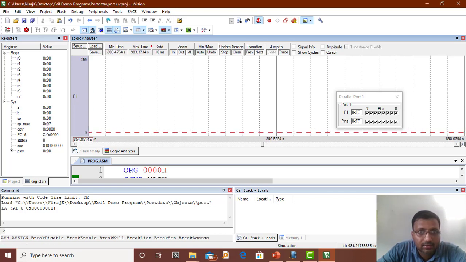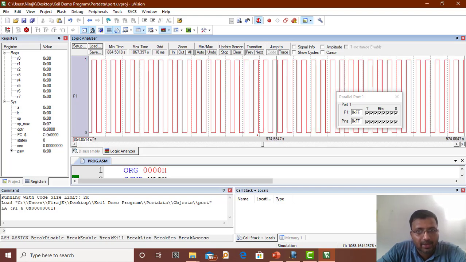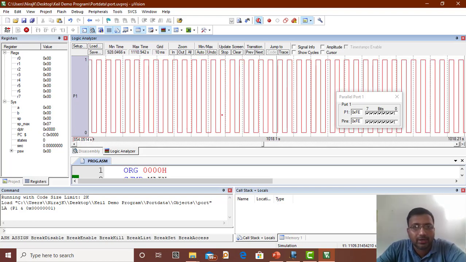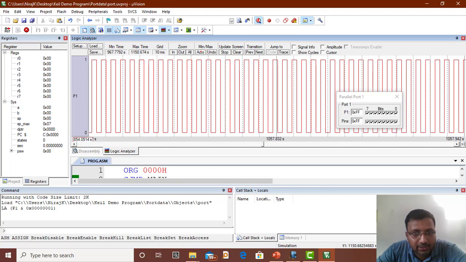You can zoom in; it's auto. If I make it auto, you can observe the 50% duty cycle here. Zoom in, zoom out, and grid are there, with a 10 millisecond grid. Then we have auto, undo, stop, clear. If I stop it, you can observe the square wave. You can observe the timing cycle as well; we can count the timing cycle.